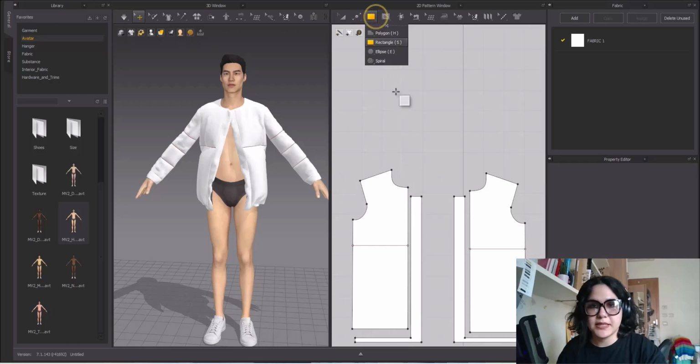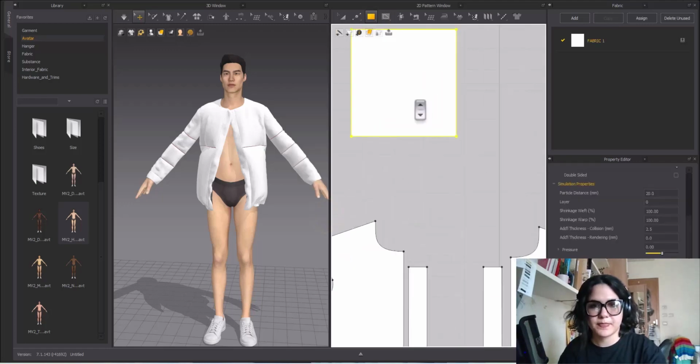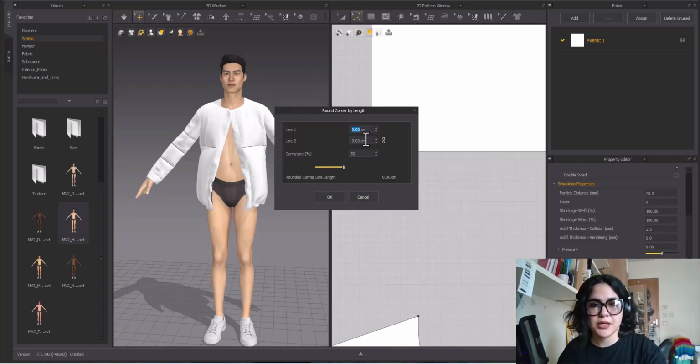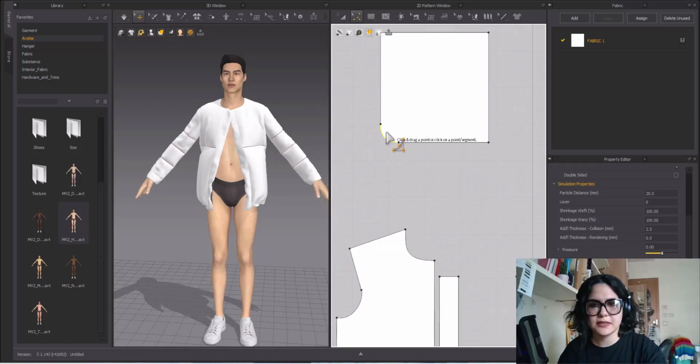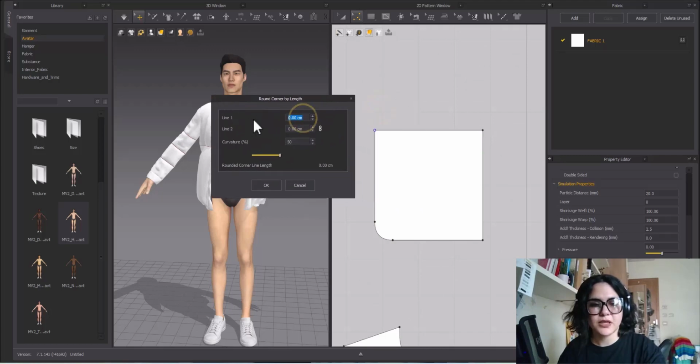For this part, I need to make a rectangle 30 by 30, where I use my smooth curve. Right click here. I make them synchronize, I think, 5 centimeters for both parts, and hold and here I make like 10 centimeters, maybe more, maybe less.